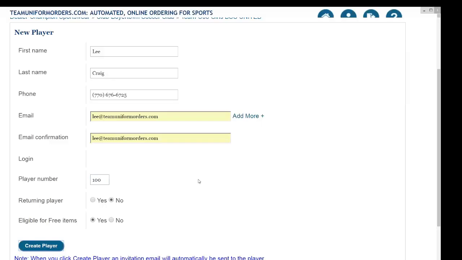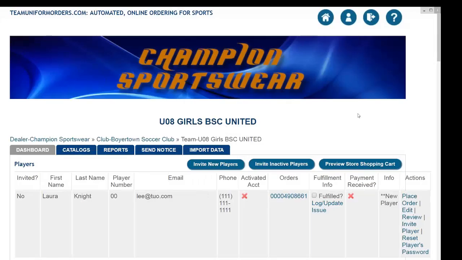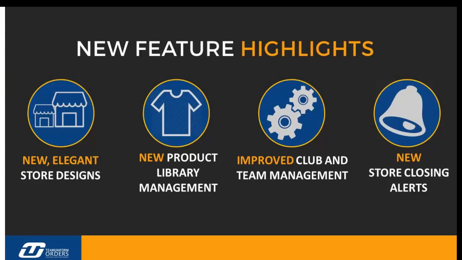Okay, so once the player is added, you'll actually be presented with a pop-up asking you if you want to invite that player right now or if you want to invite them later. I would say most likely you're going to select invite later, depending on the exact circumstance. If the store is open, you might invite them right then and there. But otherwise, you can go ahead and use the invite new players action to send invites to anyone that has not previously been invited.